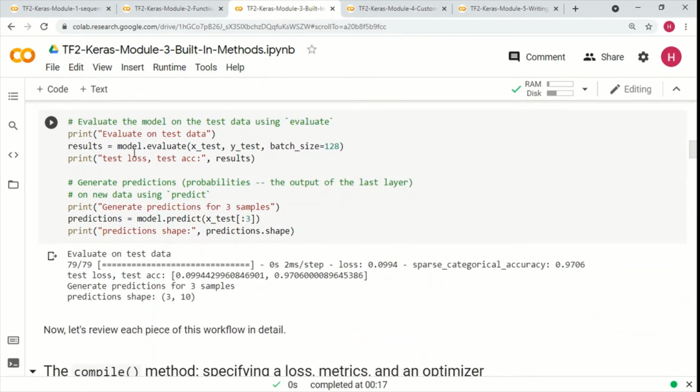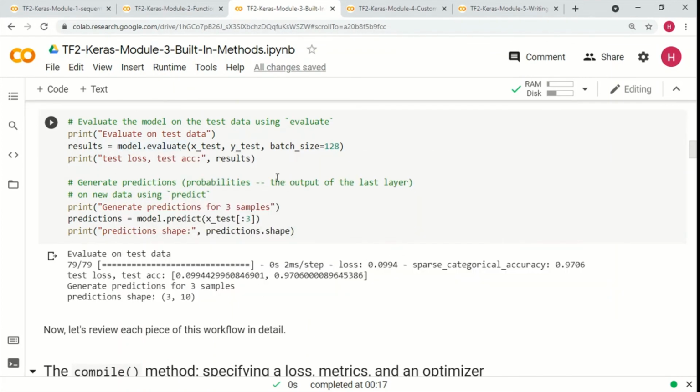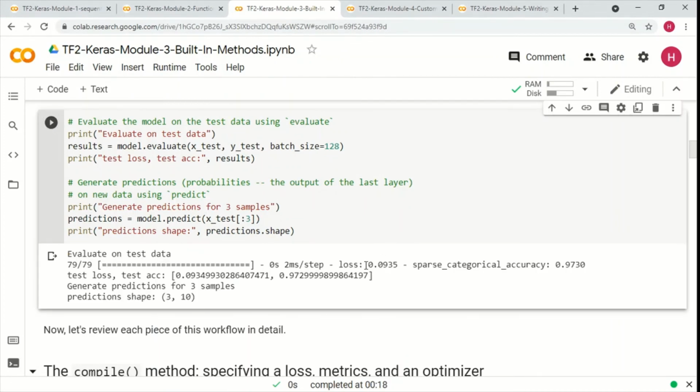Next, we trained the model, now we have to evaluate it, and for that we use the test data here. We got the evaluation results here, and we are predicting also. We are giving a new piece of data here and predicting the results on the trained model. So that's pretty much about the built-in methods: four built-in methods, compile, fit, evaluate, and predict.